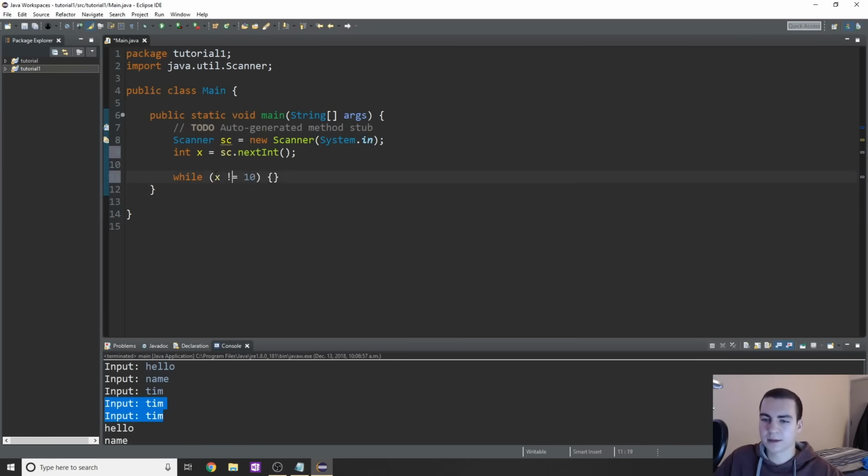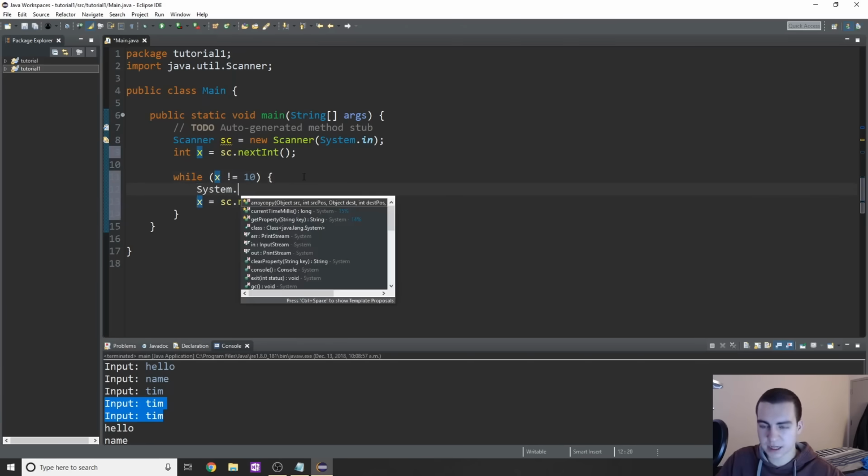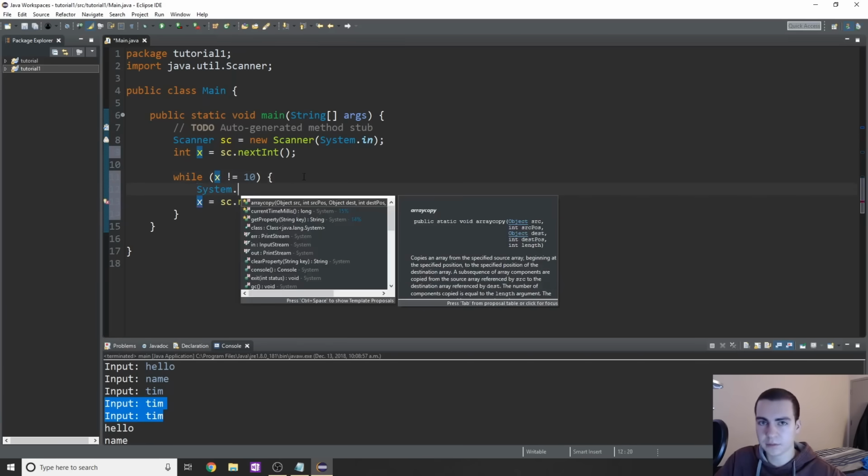Okay, that's true. So if they type in 10, then it will not continue to do this. Otherwise, we will continue. That means I'm also going to have to get the int in here, because every time we run this loop, we want to continue getting x. We already have x defined, so we just do x equals sc.nextInt(). And if they don't type in 10, I'm simply going to tell them to type in 10.